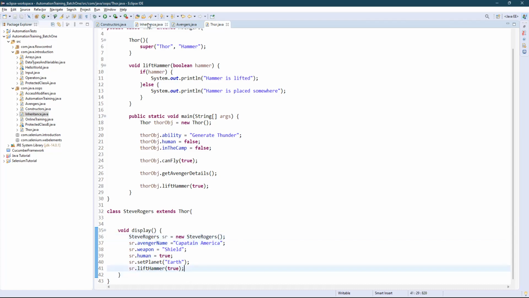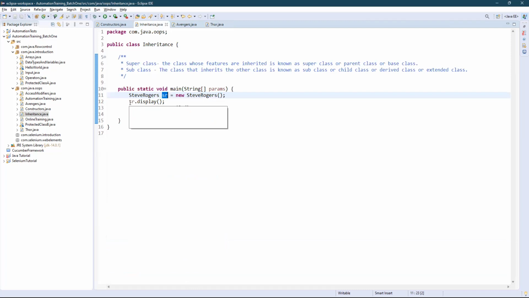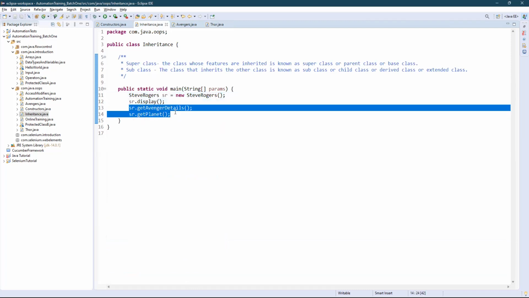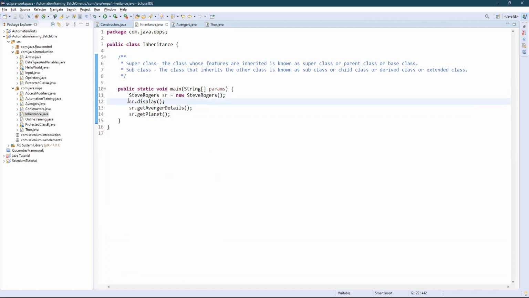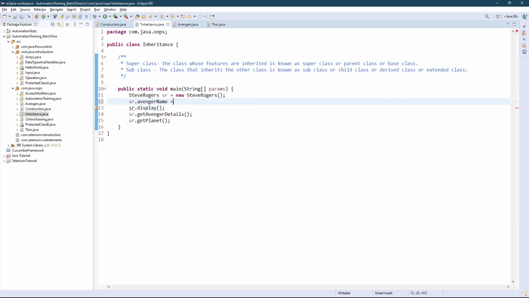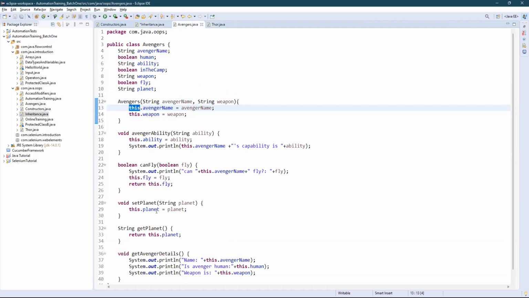Since this is related to display, I'll set it in getAvengerDetails. I should set this here. What are the values there? SR dot Avenger name is equal to Captain America, right? What else we have set?